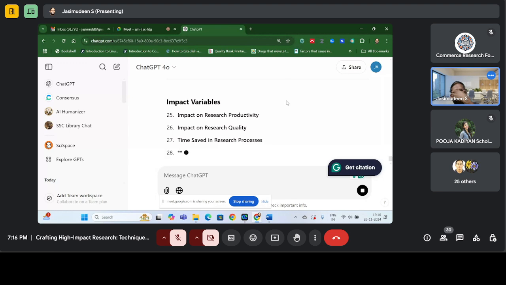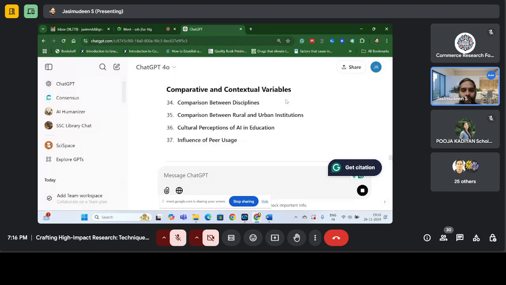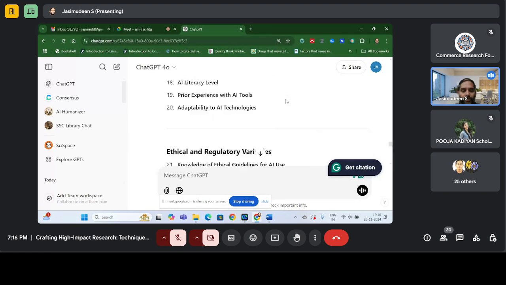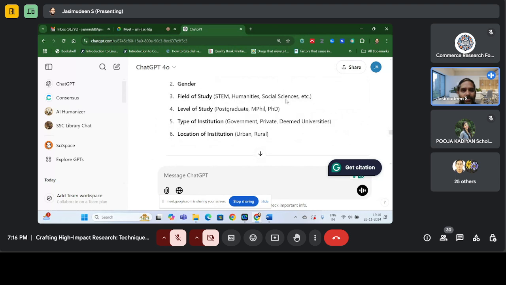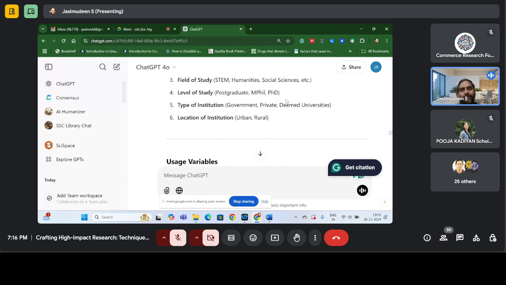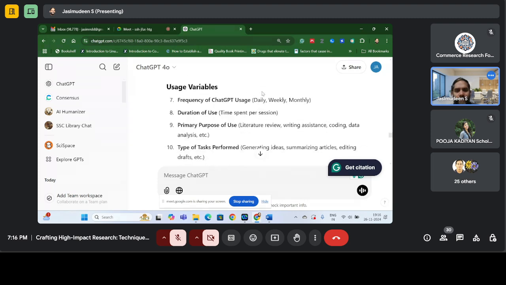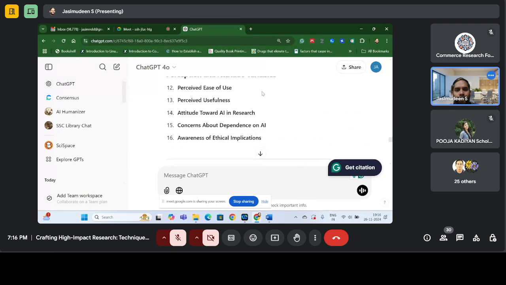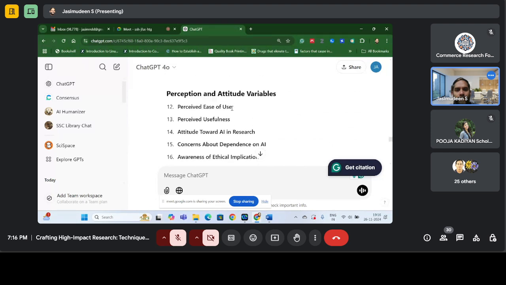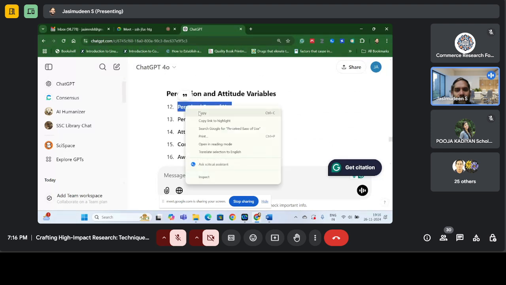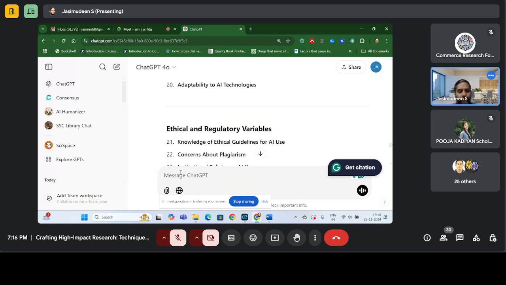This will help you to prepare the questionnaire. So many variables will be listed. So you can further explore based on these variables and explain them more. For example, perceived ease of use. Explain more.